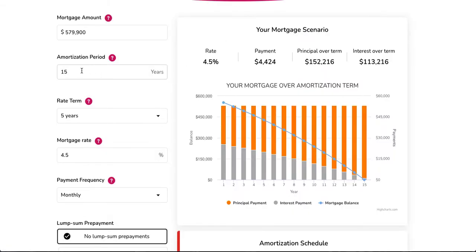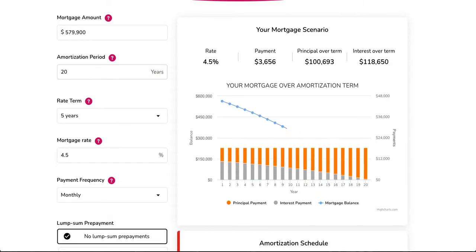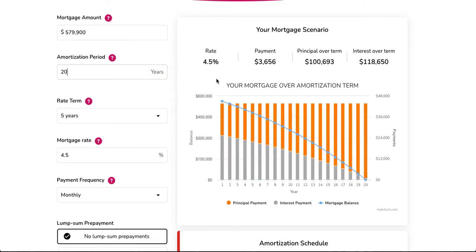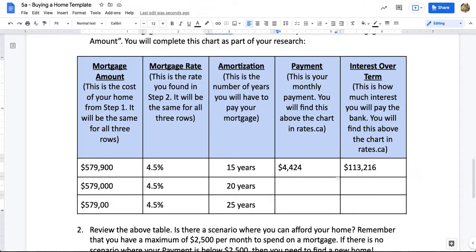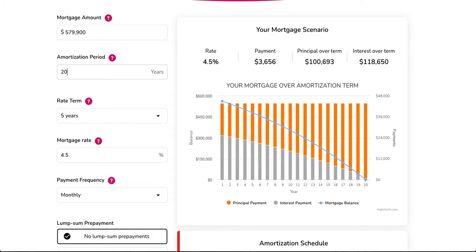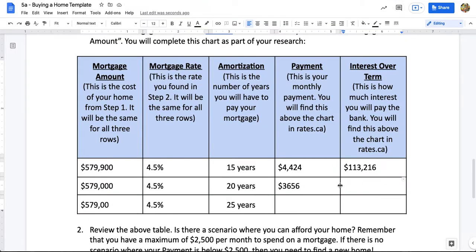So I'm going to try it at 20 years. Now my payment is $3,656. And the interest I pay should be lower because I'm paying it off quicker. The interest is $118,650. Oh, sorry, no, I'm paying it off longer, so it's going to be more. Sorry, I was going in reverse. So the quicker you pay your house off, the more your monthly payment will be. However, your interest will be lower. So let's finally look at 25 years and see what's going to happen here.